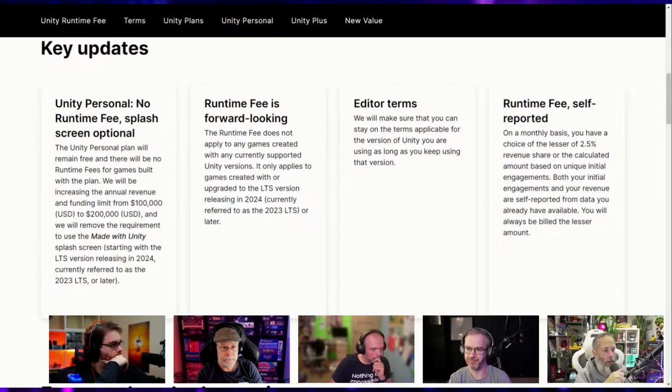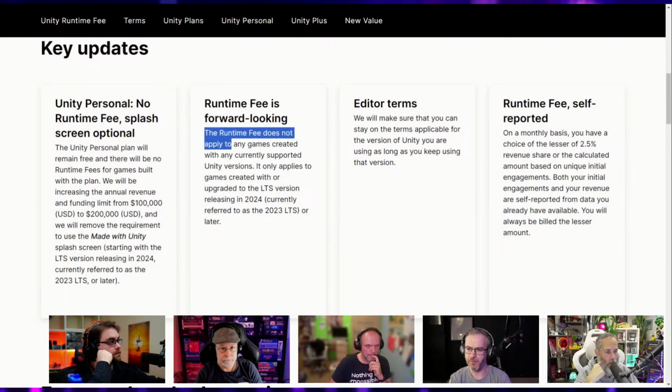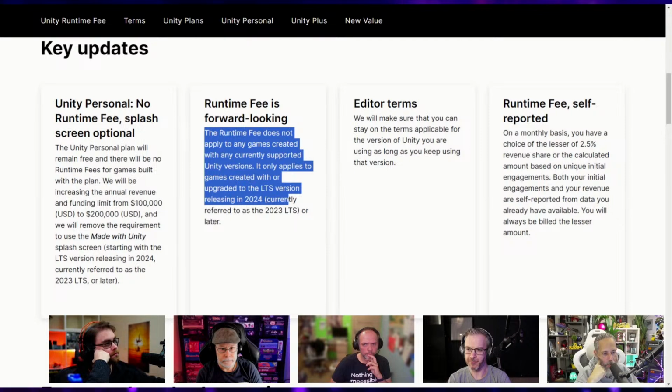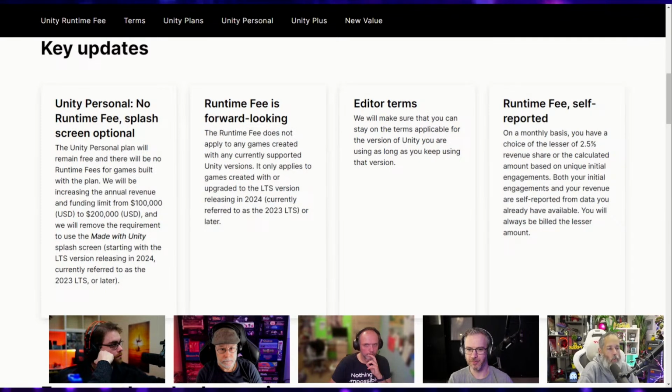So the runtime fee is forward-looking. Runtime fee does not apply to any games created with currently supported Unity versions. It only applies to games created with or upgraded to the LTS version releasing in 2024, which is the 2023 LTS or later.